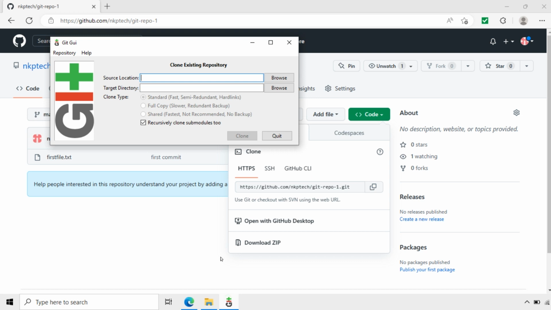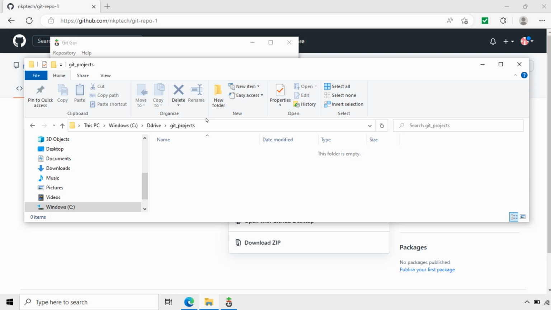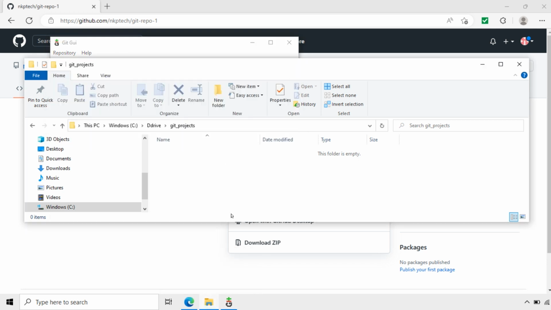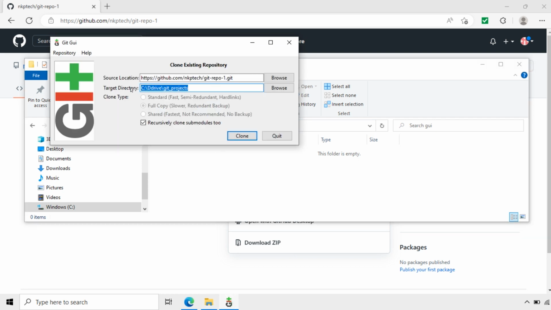then paste here. Source location we are getting from the GitHub, and target will give the local directory, your system local directory. Browse, or I'll use this path, git projects path here, and here I'll create one more folder, GUI. It is for using GUI. Then clone whatever the data is available at this repo, it will download it to this local location.